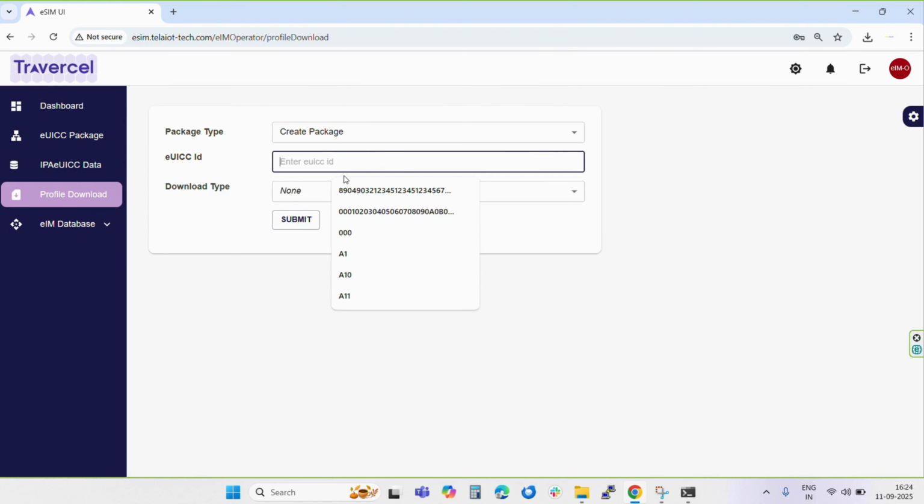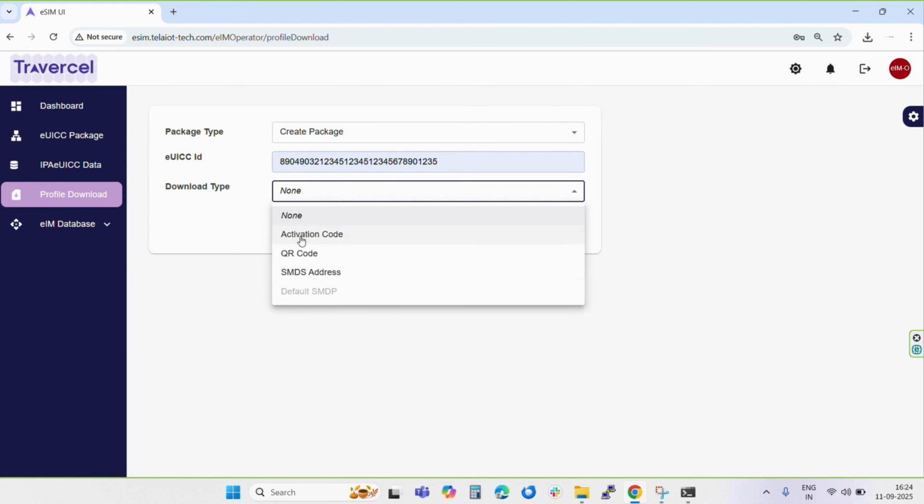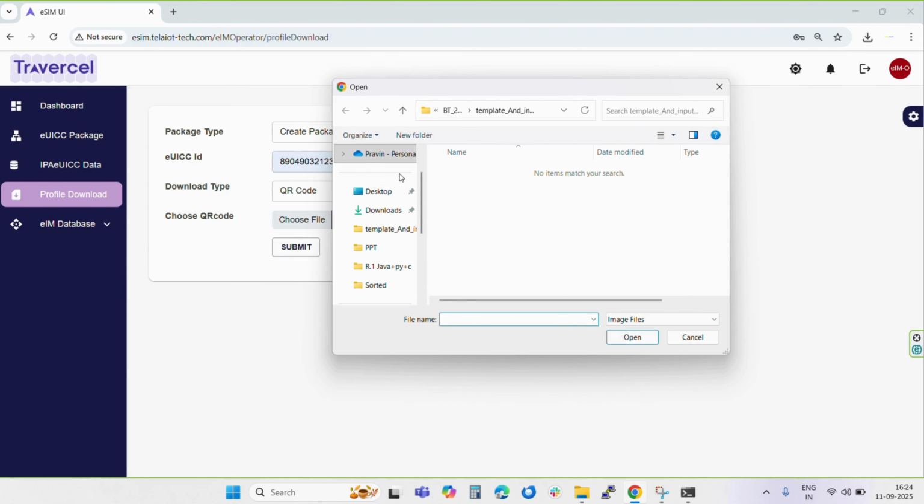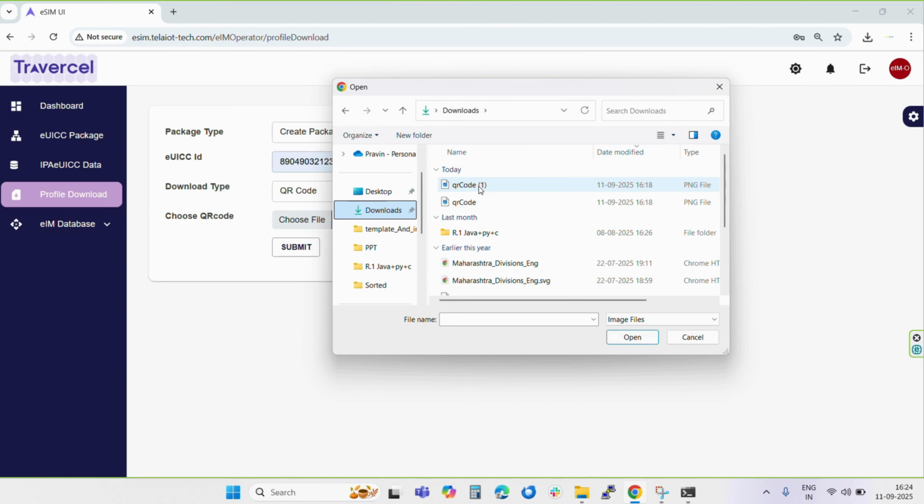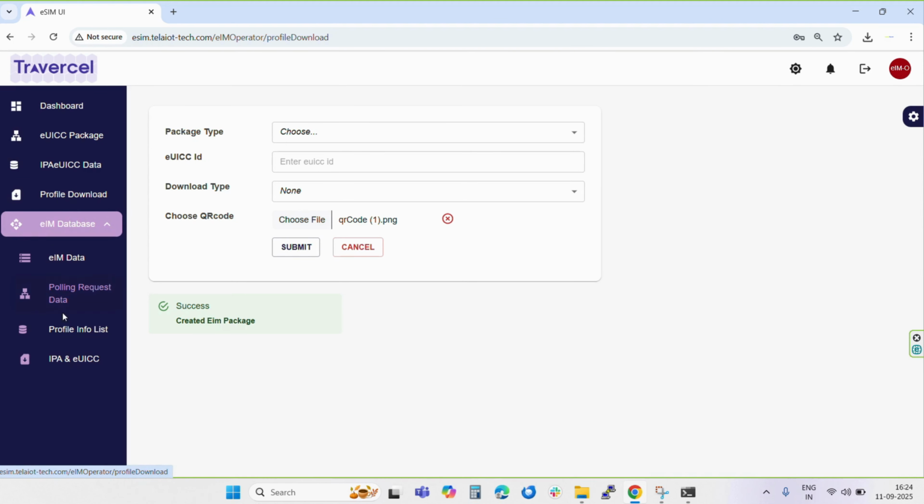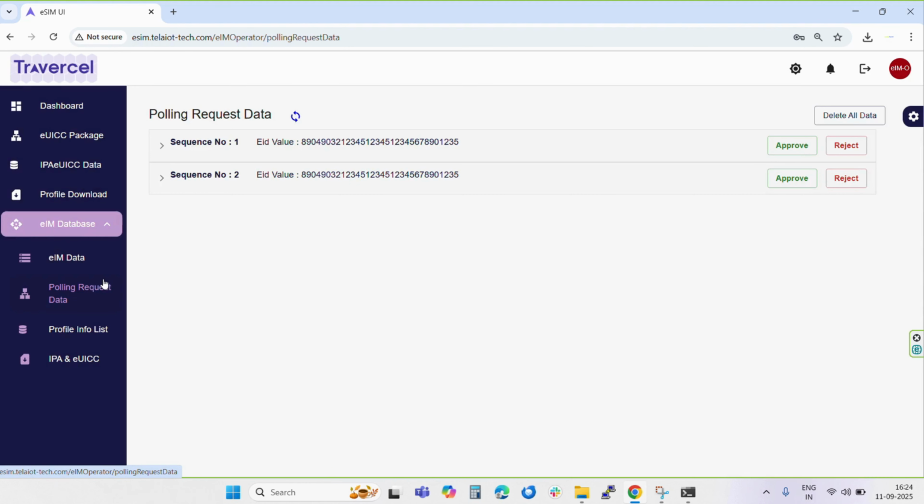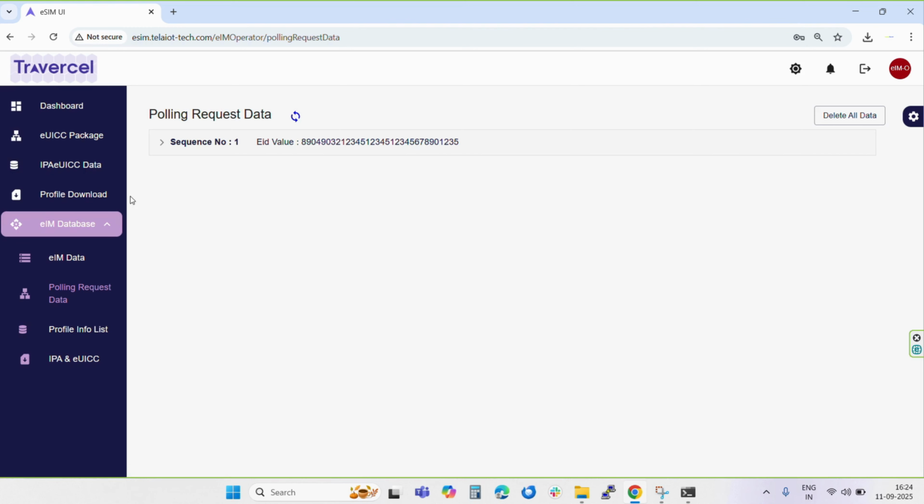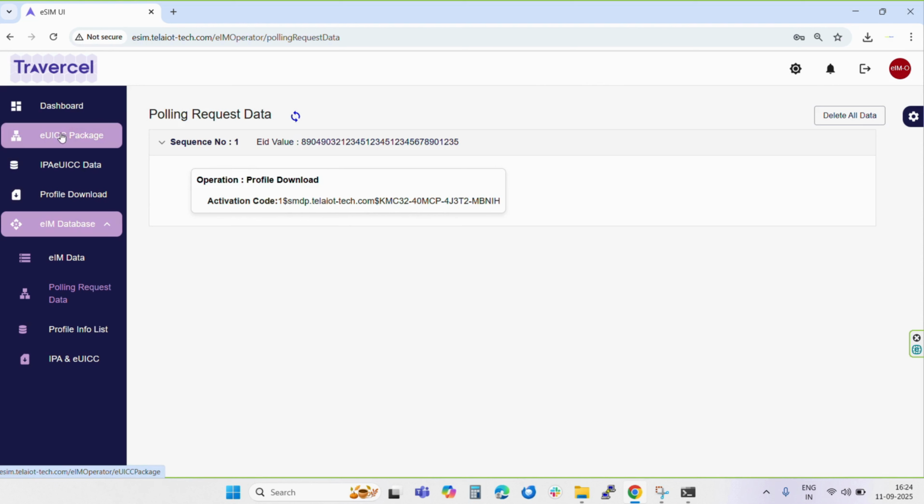Next, let's download a new profile into the IoT device. We'll select the profile download option and provide the QR code, eUICC ID, and package type. On submission, a profile download package is created and stored in the database. In the polling request data, we now see 2 pending requests: initial eUICC information and profile activation code.